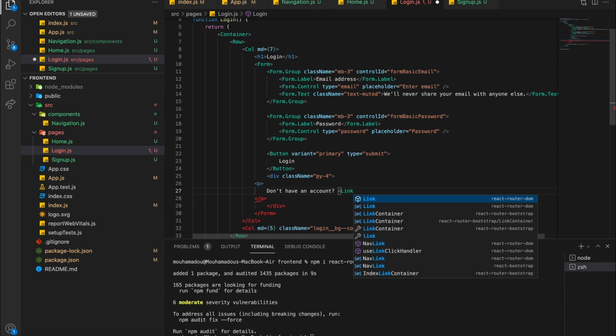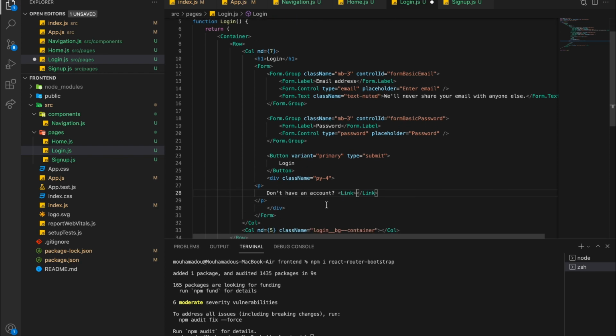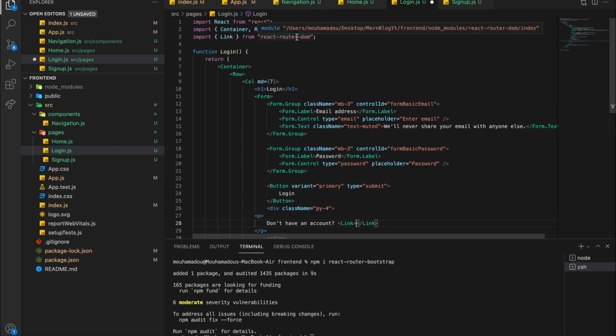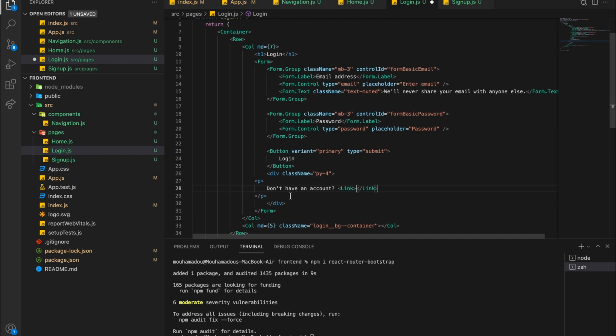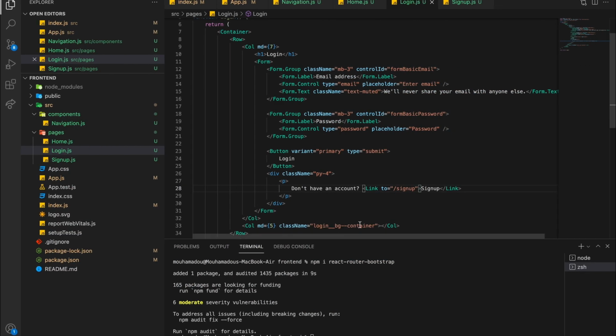We'll use a Link to link it. We can use this Link in just a paragraph, but we cannot use the LinkContainer in a paragraph. This Link is coming from React Router DOM. It's the same as a LinkContainer, but for non-Bootstrap components, in this case this paragraph. This link is going to say sign up, and it's going to point to the sign up page. Now we have it like this, and it should be fine.